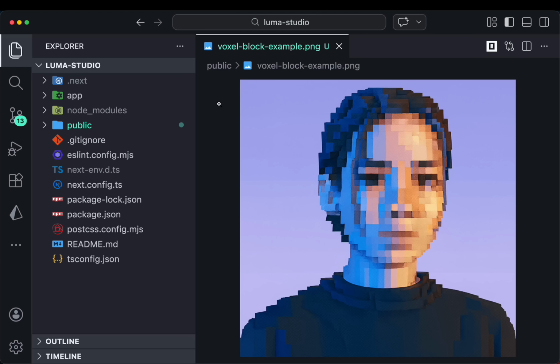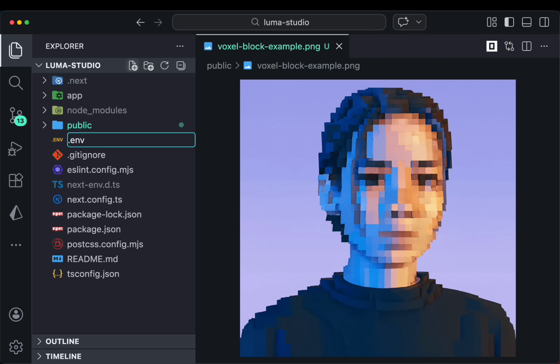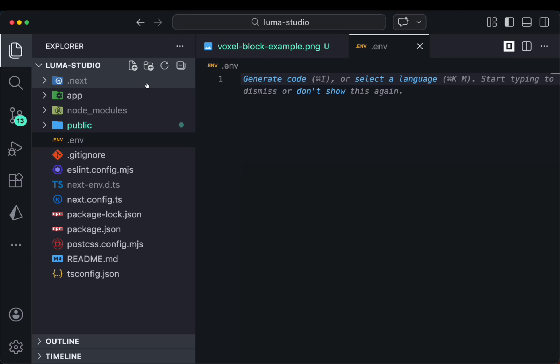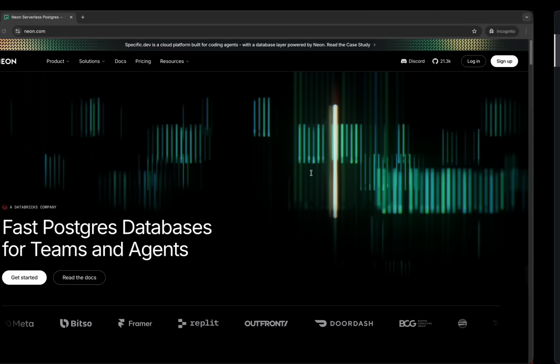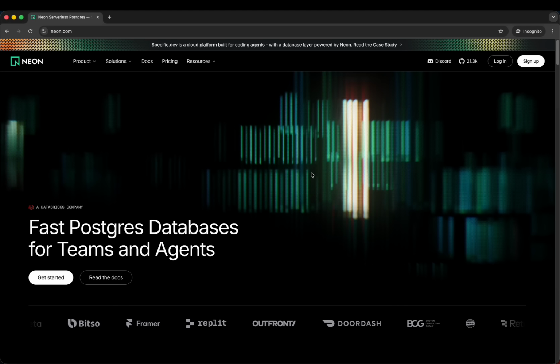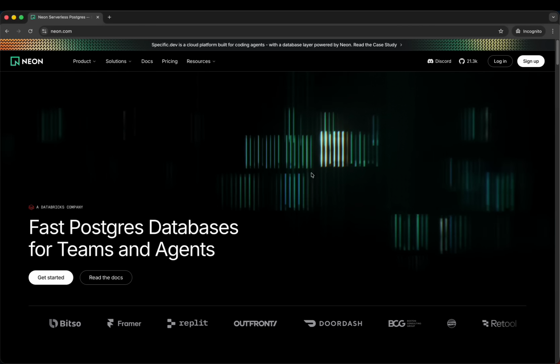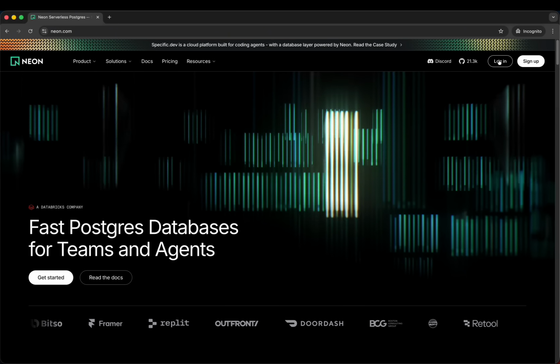Now that we have the assets, let's go ahead and create a .env file. This is the place where we will put our environment variables. First things first, we would like to get a database connection URL. For the database, we're going to be using Postgres, which is provided by Neon. I'm going to put a link in the description. They're going to give you a free plan. So go ahead and log in with your GitHub account.